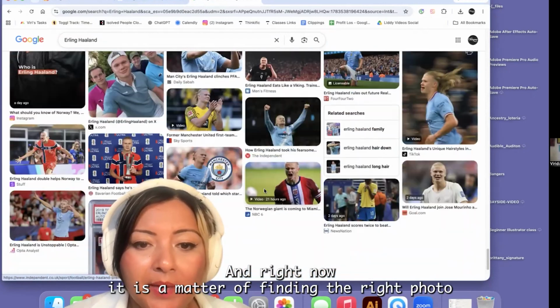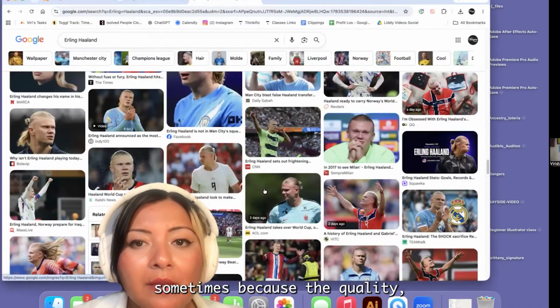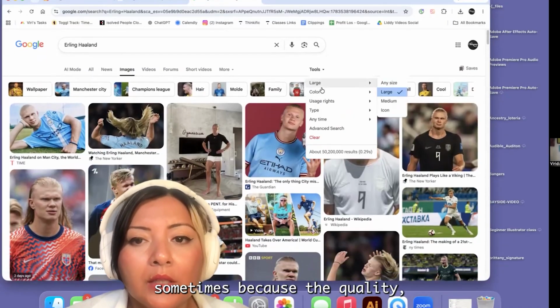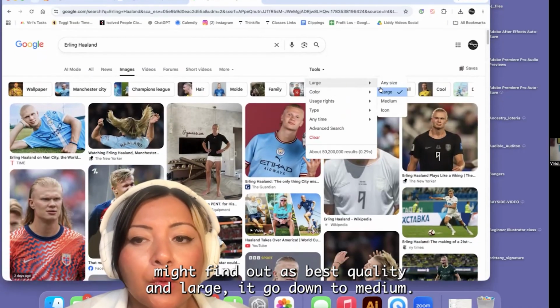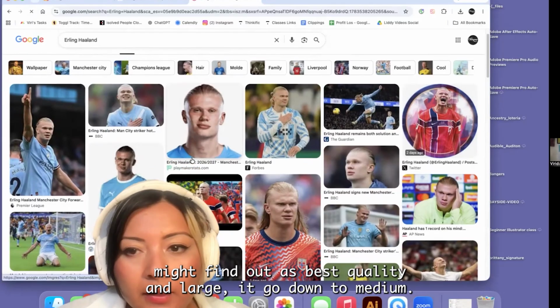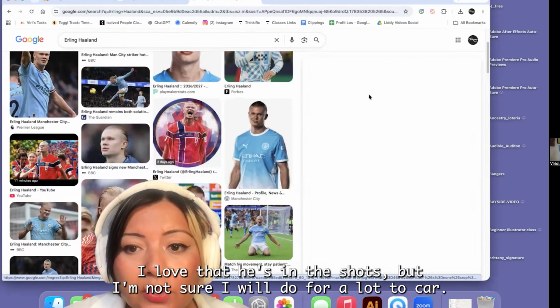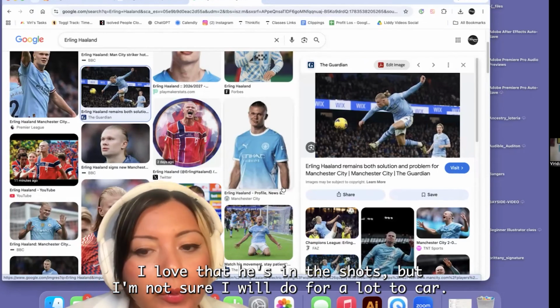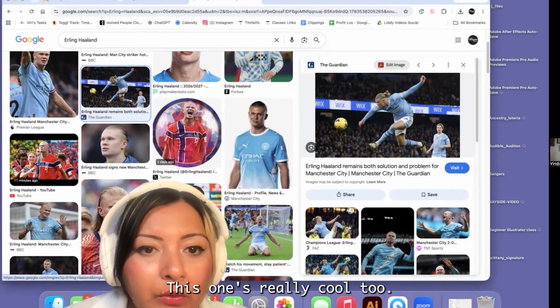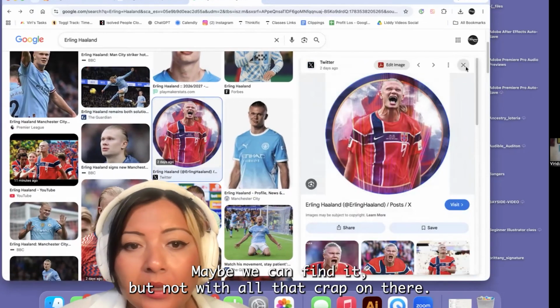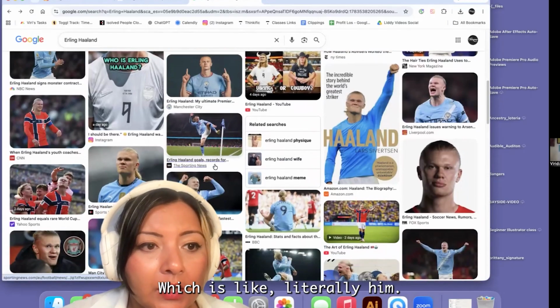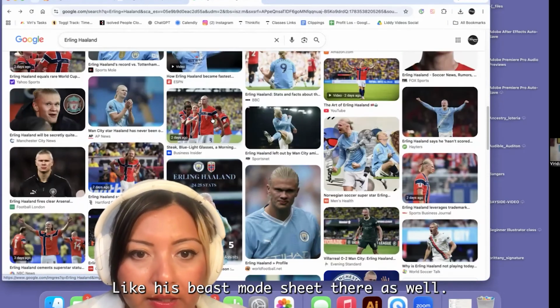And right now it is a matter of finding the right photos. Sometimes because of the quality, you might find it as best quality in large, I go down to medium. And this one's really cool. I love that he's in the shot, but I'm not sure what it'll do for a Loteria card. This one's really cool too. Maybe we can find it, but not with all that crap on there, which is literally his beast mode, which is there as well.